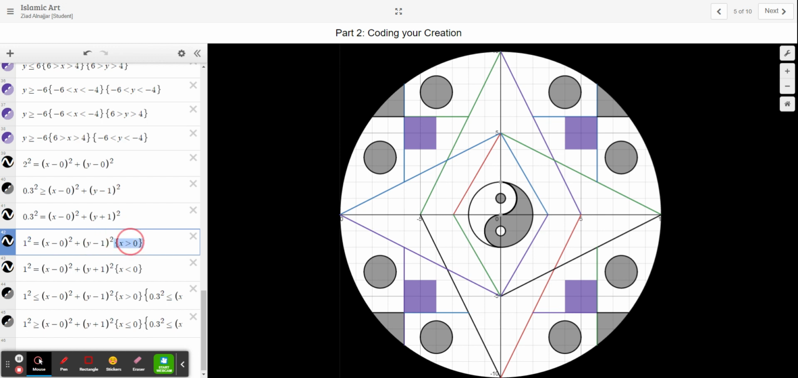So then we write an inequality, and this inequality is to make the original circle into a half circle. So if we were to delete this inequality, it would be a circle. And then if we were to add this inequality, it'd be a half circle. All right, so pretty simple stuff right now, except for that inequality at the end.